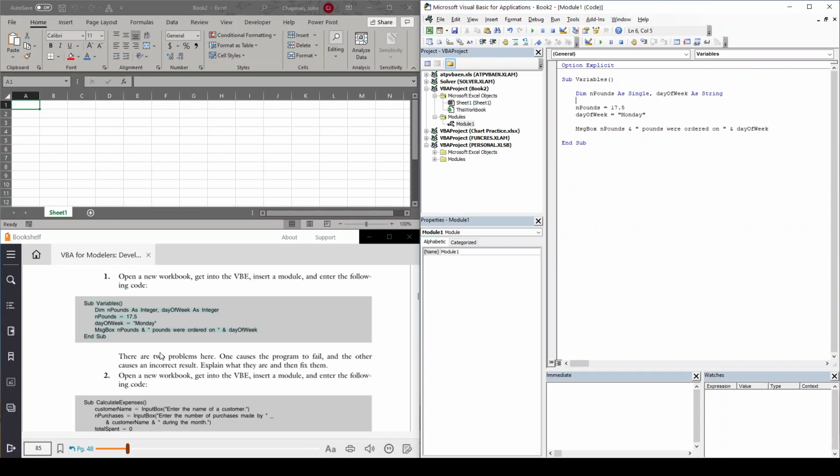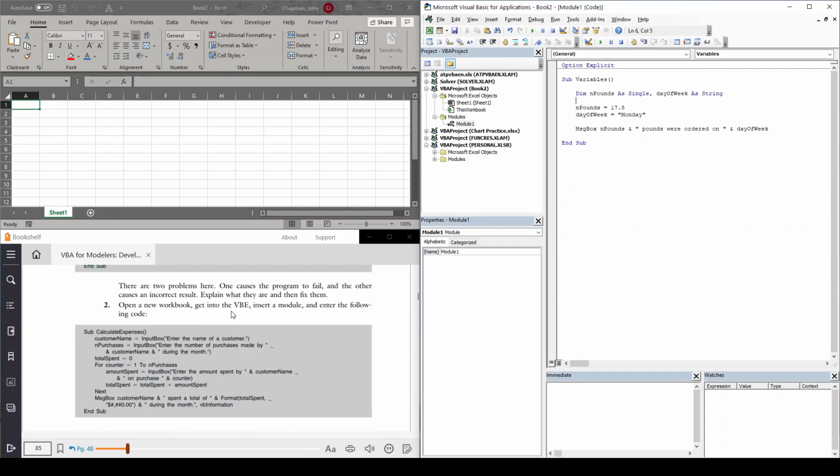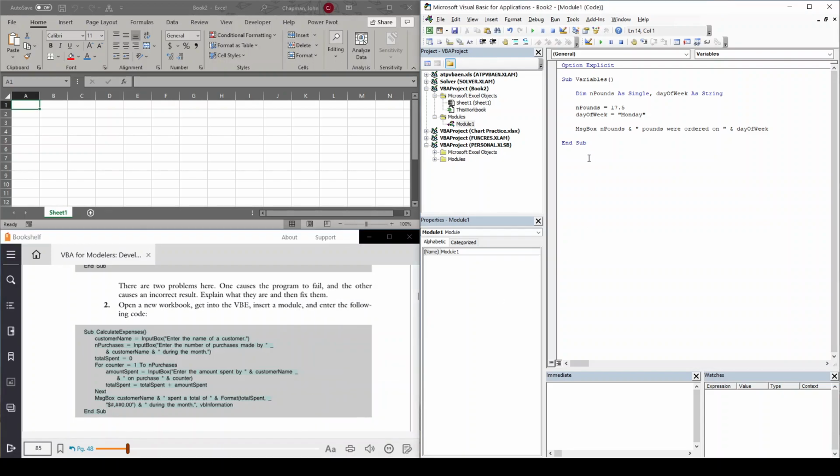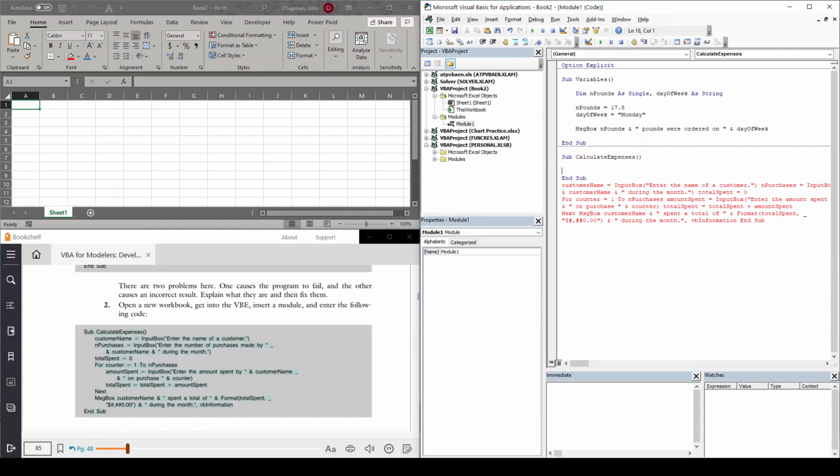Good job. Number 2, open a new workbook. Go into the VBE, insert a module, and enter the following code. So we have a module already working here, and we'll just go ahead and do the same thing. It'll take a little bit to format it. I think that's just the way this is copied and pasted. There might be a better way to do this. But I don't mind doing this here for a second.